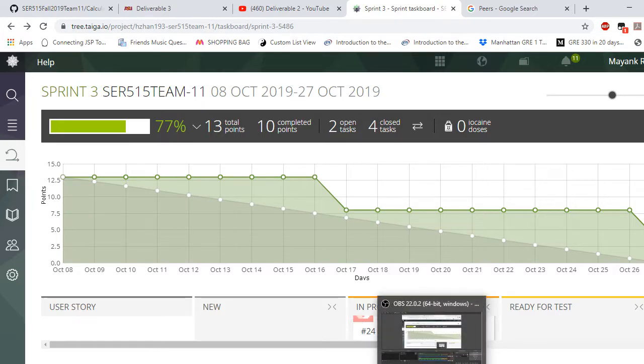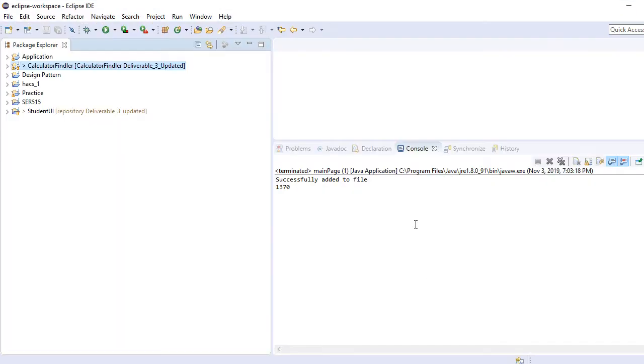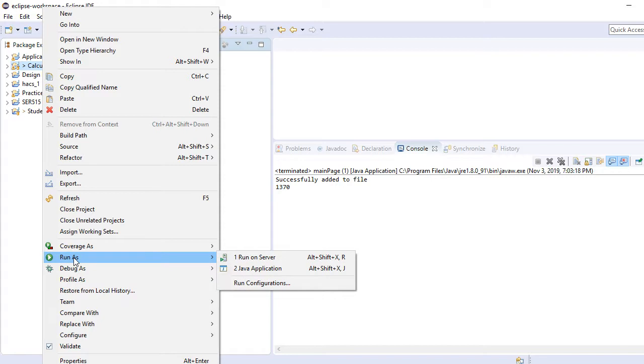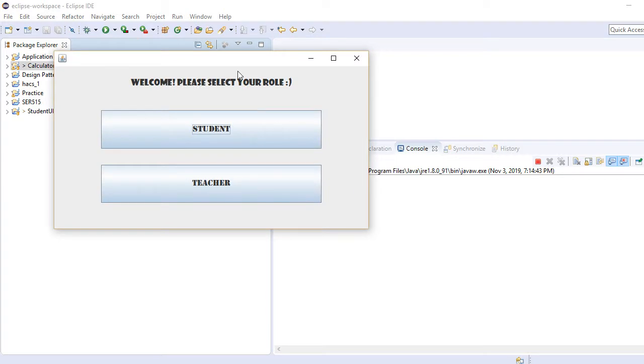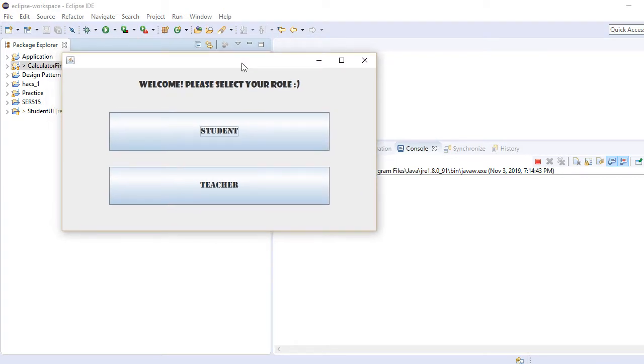So moving on to the running application. This is just a generalized login page, but we are planning to implement it with the database so that only the desired individuals are able to log in.